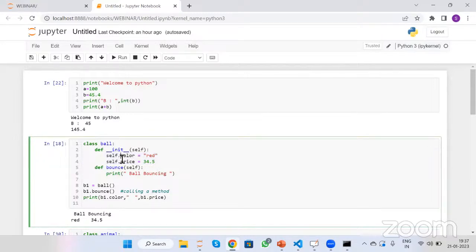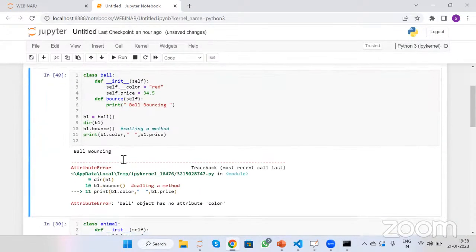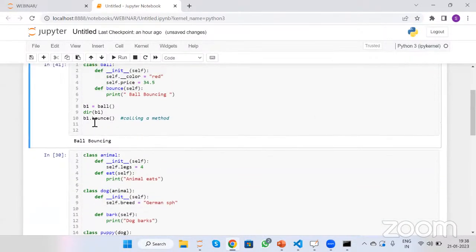I will show private alone and then we will move on to the next one. To make a variable private, we should give two underscores before that variable name. That is considered private. Let me show you how it is declared in the object. dir will show you how it is given. First of all, I cannot access it like this because I have changed this color to private. I will delete this now.